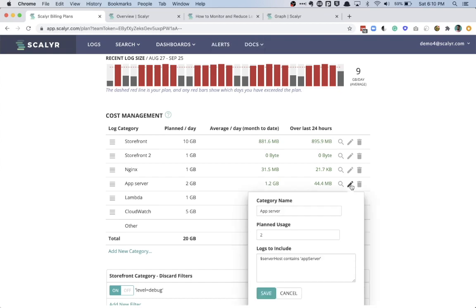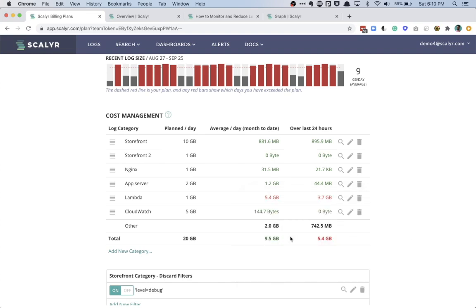And then I also have a more general rule here that captures everything where server host contains app server. But since I've defined that other field above it, basically this ends up serving as a catch-all rule. So this catches those other 2 log types that are not Nginx. And lastly, you'll notice there's an other category at the bottom here. This counts all of the log lines that haven't matched any of the other categories.